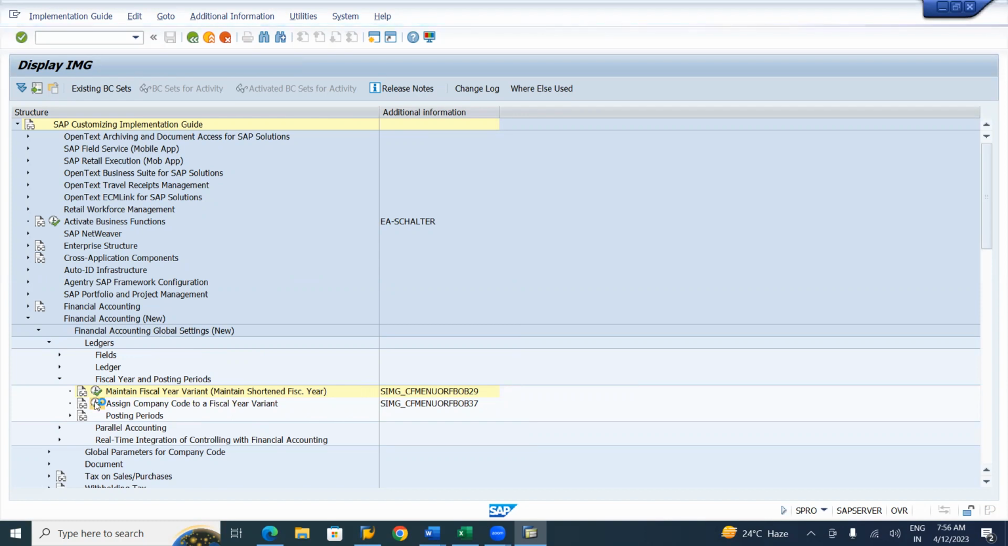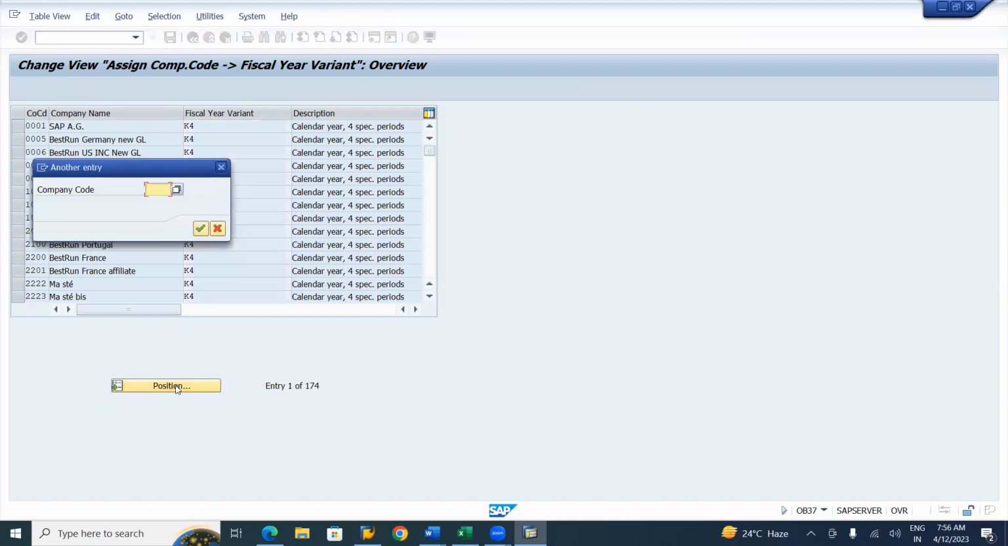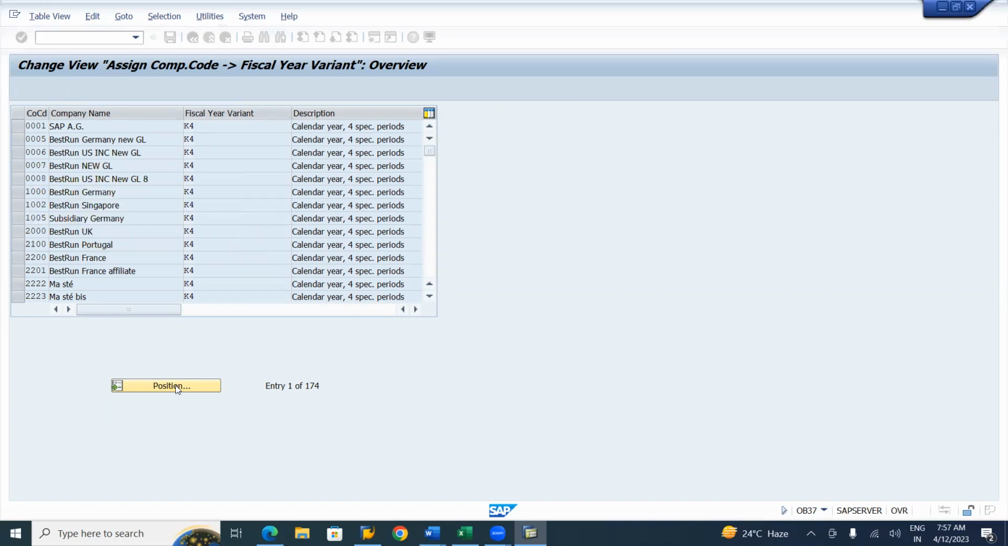After that, click on position button. Give company code. Our company code is BI01. Press enter.